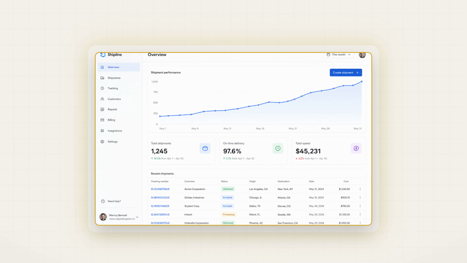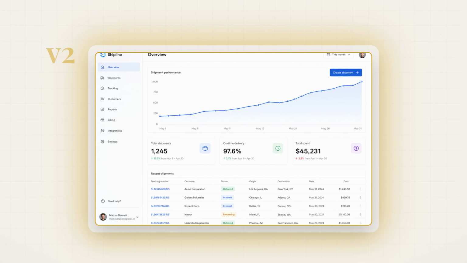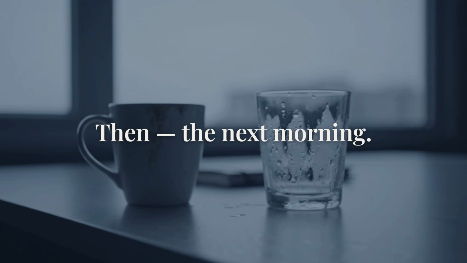So you keep going. You add a feature, and it shows up. You add another, and there it is. You show somebody. You say out loud, this is going to work. You can already see version 2. You can already see how you'd ship it. That first hour is genuinely euphoric. And it should be, because something real just happened. The speed is not a lie. The tool is not a trick. That part is true. Then comes the next morning.